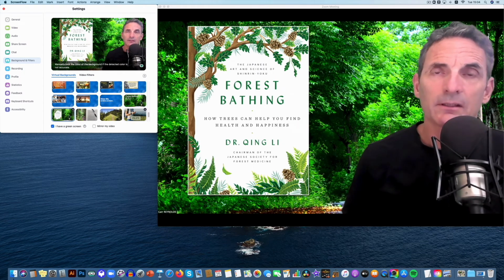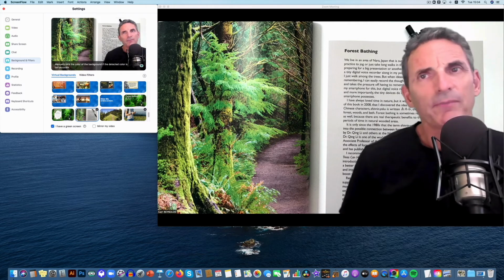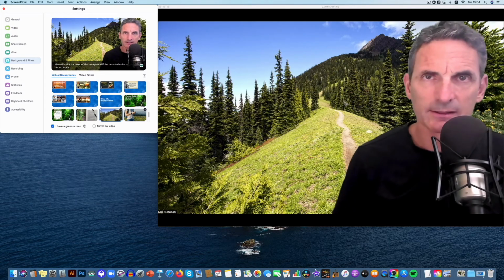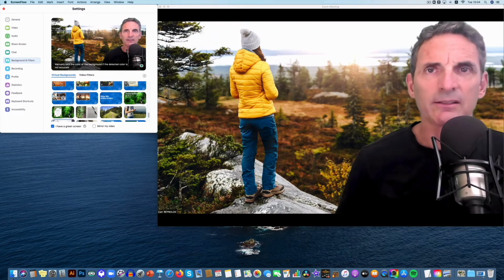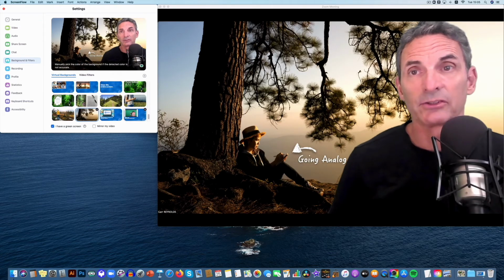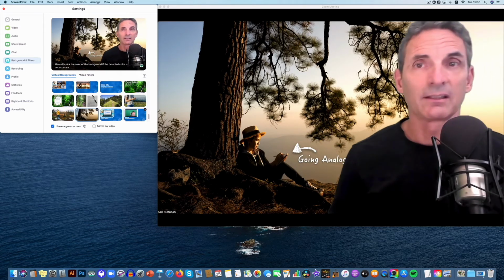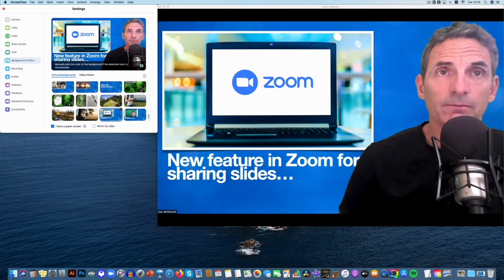So here I'm talking about the book, for example, or this is actually a spread in my new book that I'm showing. I can talk about and point to things like that. Here I'm talking about forest bathing, so get out into nature as I'm talking about different things related to creativity and nature and going analog and things like that. So okay, that's just using the old virtual background.